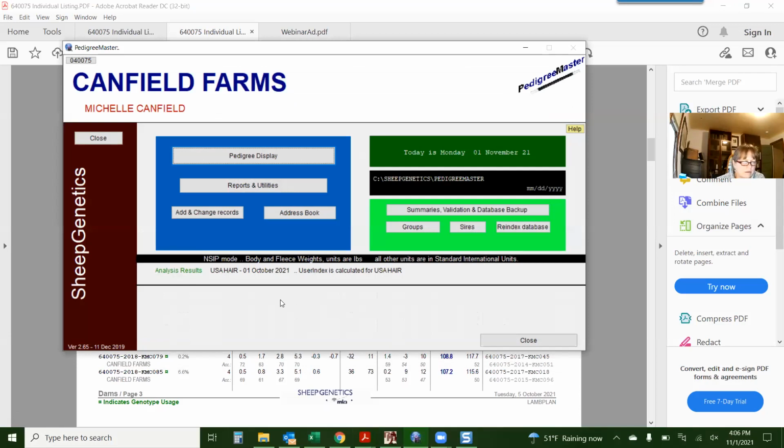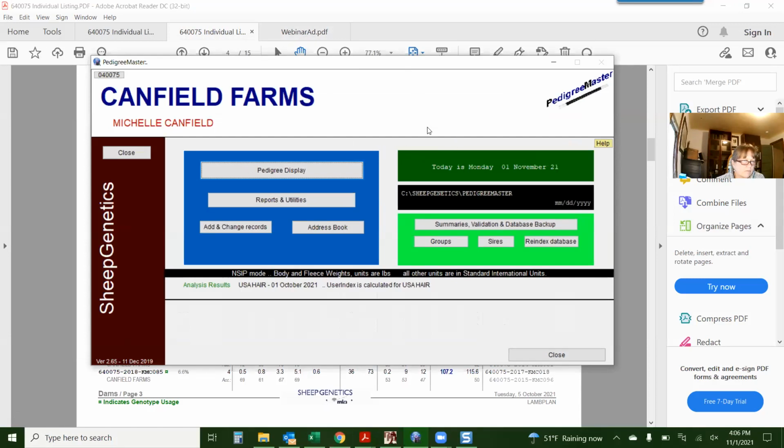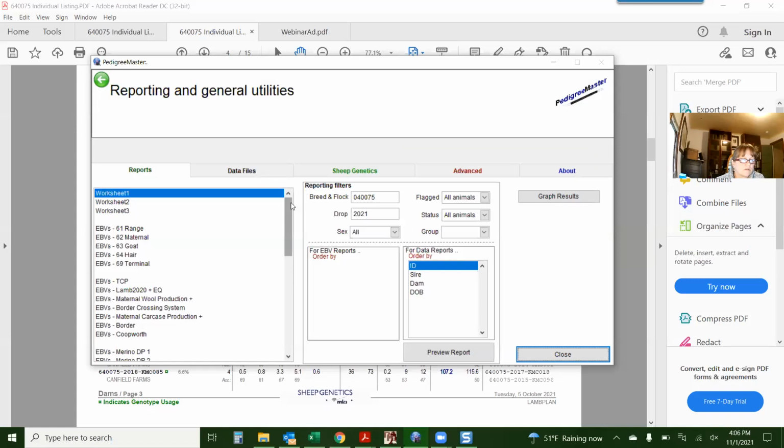So first off, I'm going to show you how to get that spreadsheet data out of Pedigree Master. So if you're in NSIP, you're familiar with this little look. This is the main screen if you go into reports and utilities.